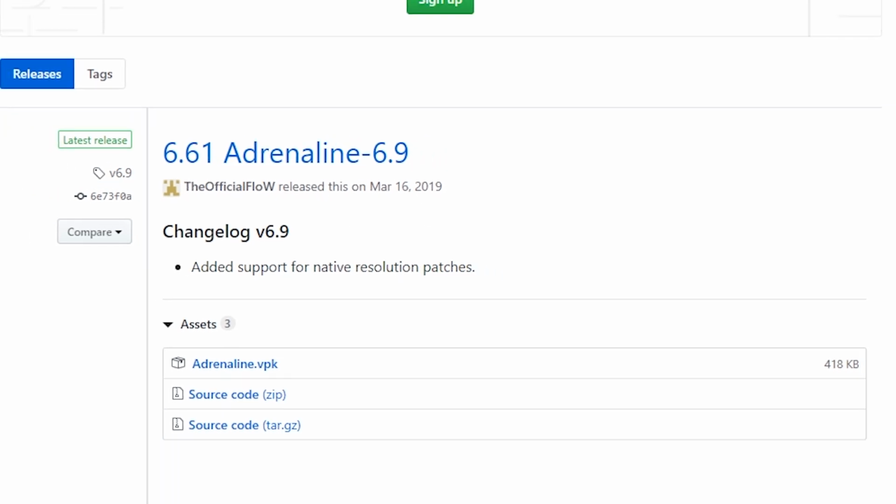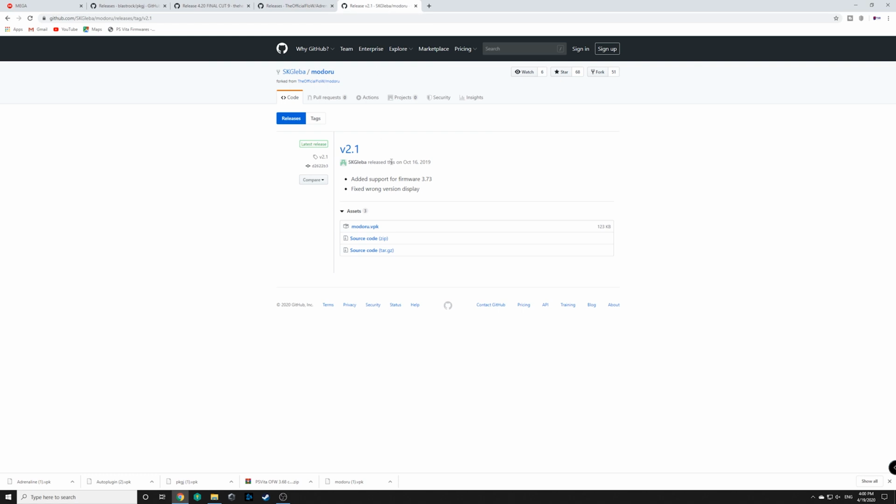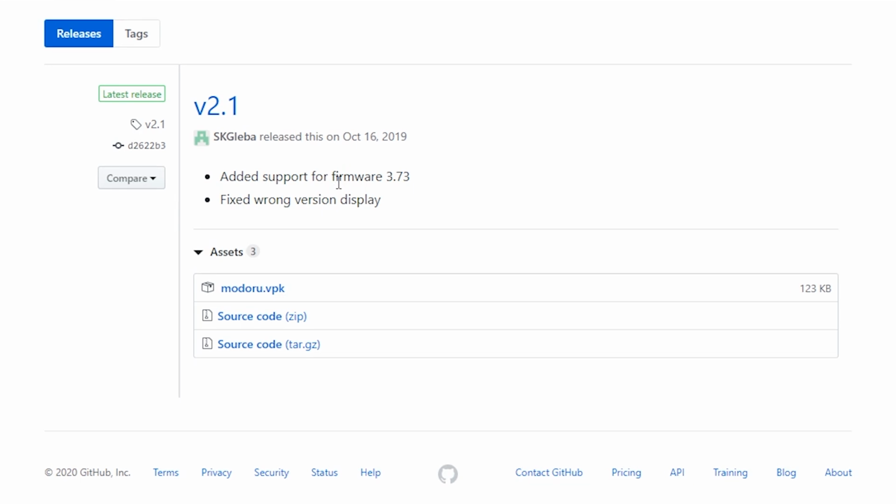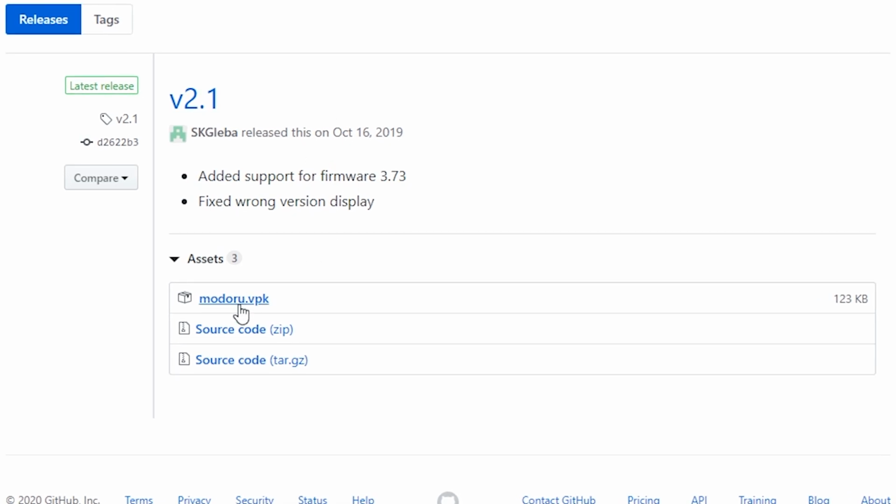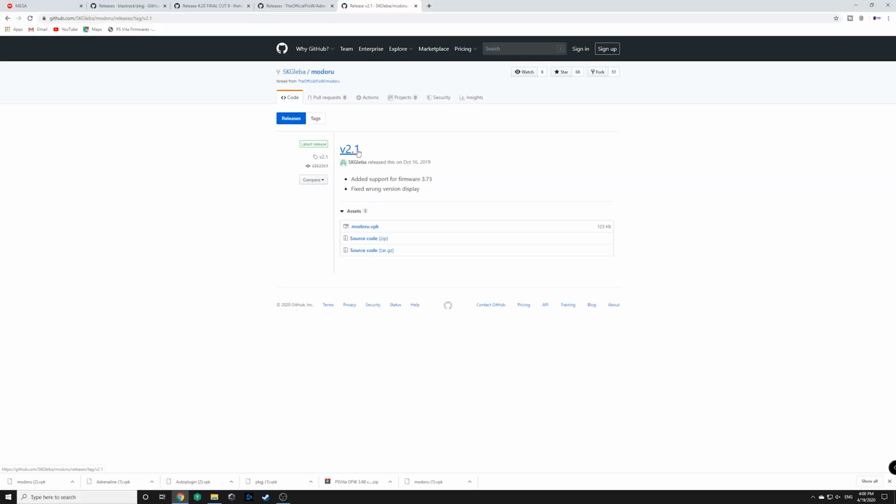And last but not least, we're going to download Midoru. This is the app that's used to actually downgrade your Vita. So we'll go ahead and click download from Midoru, version 2.1. Make sure that it's this version, guys. This is very important. If you don't use this version and you're on 3.73, you will risk bricking your Vita, so pay close attention. Just make sure that you're using version 2.1.